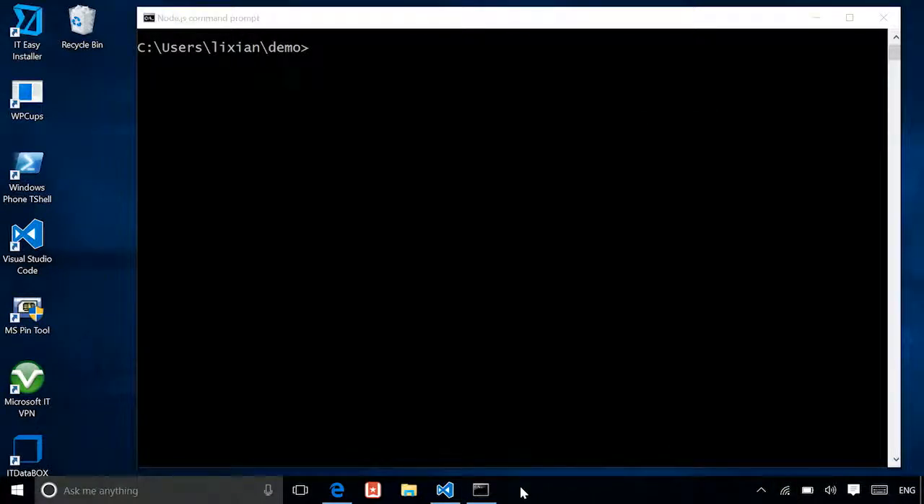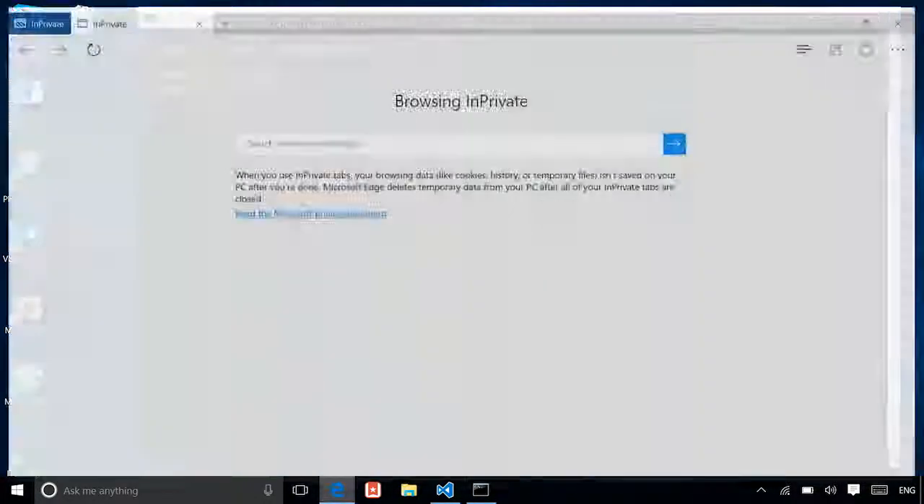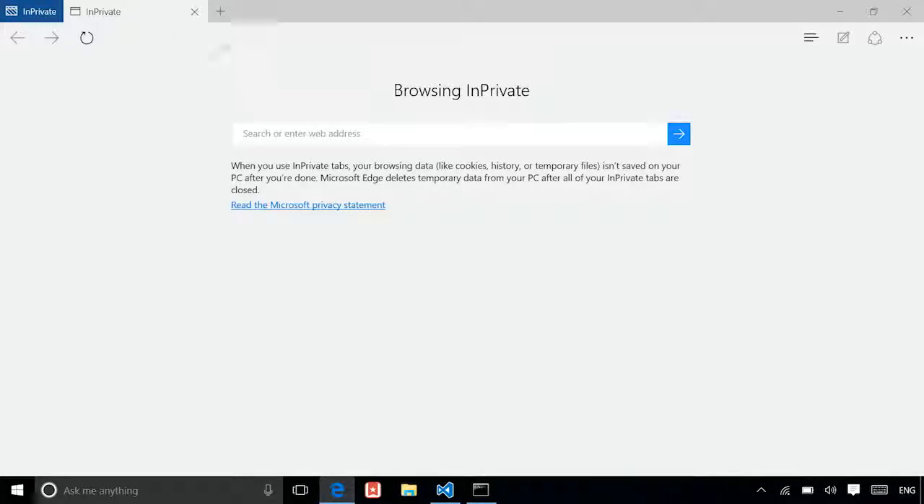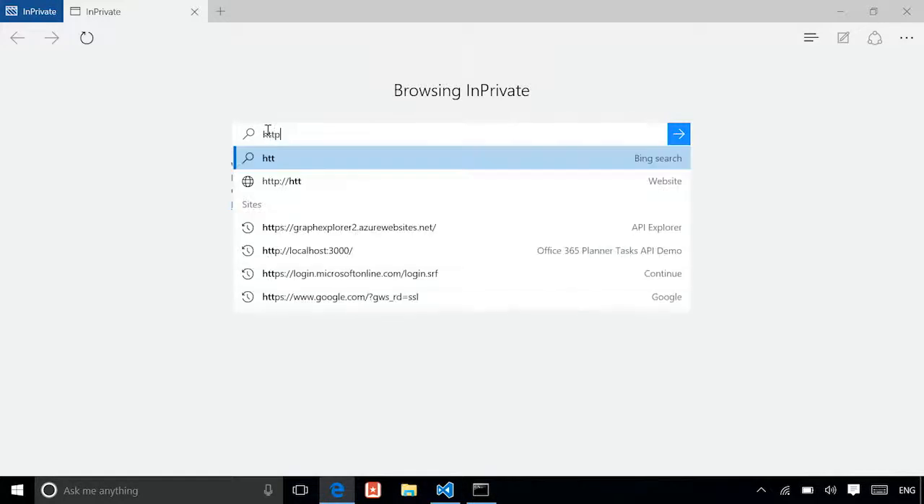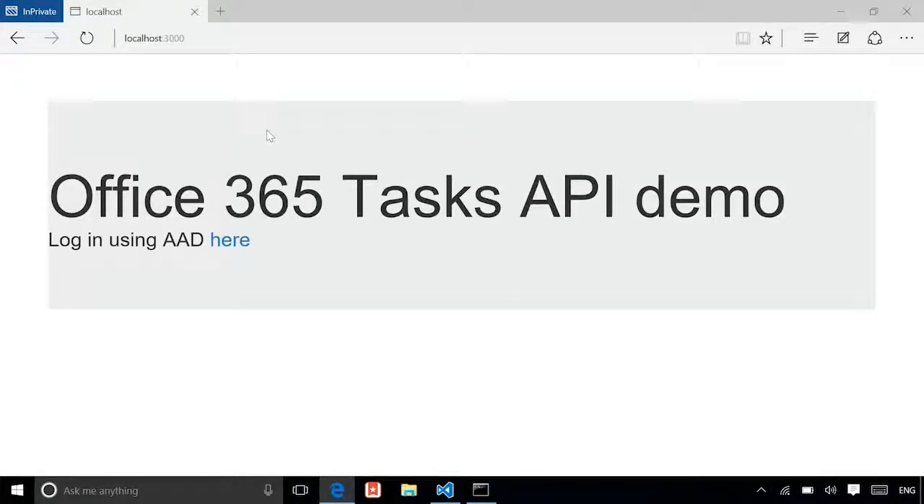All right, so I'll just quickly show you how this app will eventually work on localhost. So this is a Node.js app. I will use a Node.js command prompt. I'm going to do npm start to run the application. Now it's running. Let's open up the browser in Microsoft Edge. Let's do HTTP localhost 3000. All right, there you go.